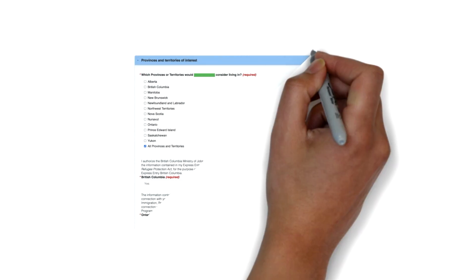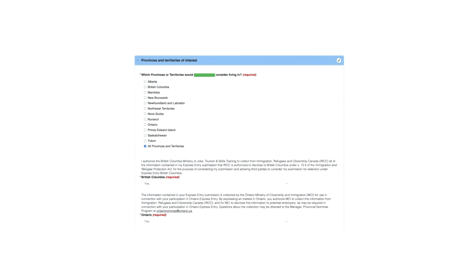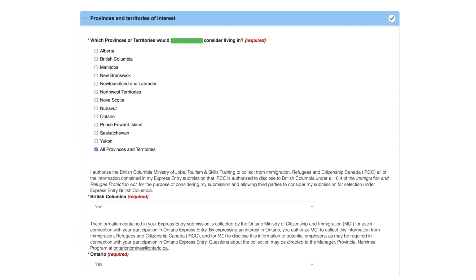The next electronic form is about application details, where you are asked questions about provinces and territories of interest. The question is, which province or territory would you consider living in? I would suggest to check all provinces and territories. So when you select all provinces and territories, you have 2 extra options from British Columbia and Ontario, and it's better to select yes in both of them.